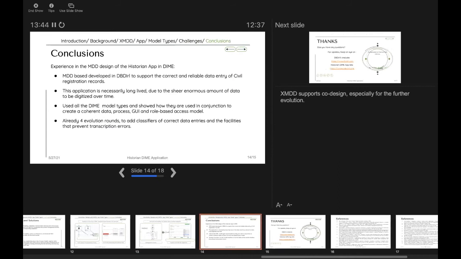In this paper, we have presented the first MDD-based application developed in the DBD-IRL project to support the correct and reliable data entry of civil registration records. We explain how we co-developed a model-driven application with historians using an integrated modeling environment. We briefly introduced the various model types and showed how they are used to create a coherent data process GUI and role-based access model. In particular, version 2 greatly improves the archive data quality by making the application reactive to content-specific events and equipping most of the data entry fields with pre-populated lists of possible options.